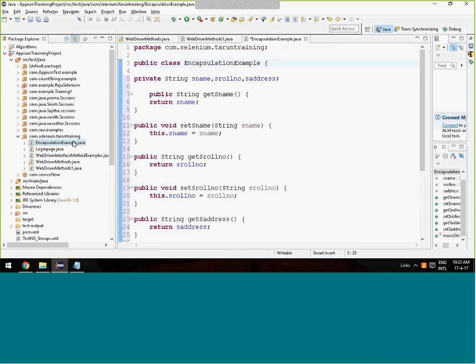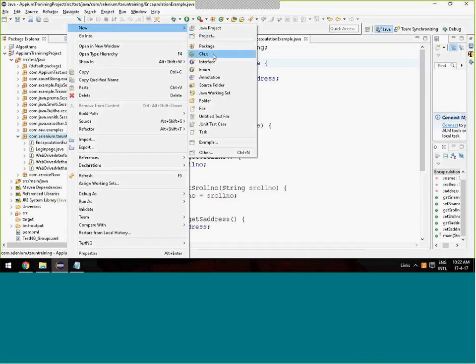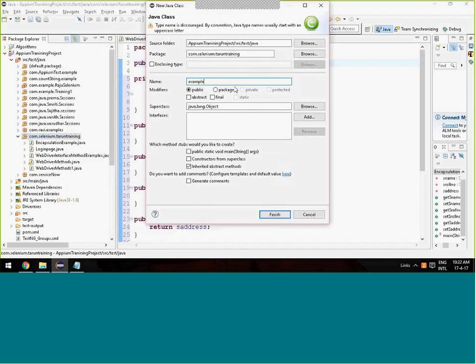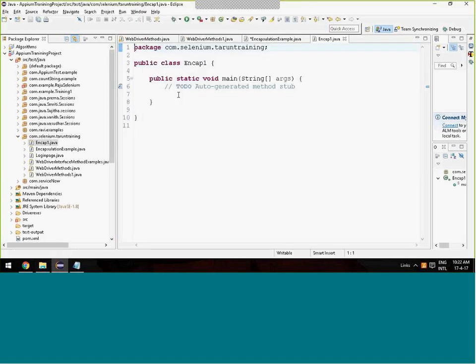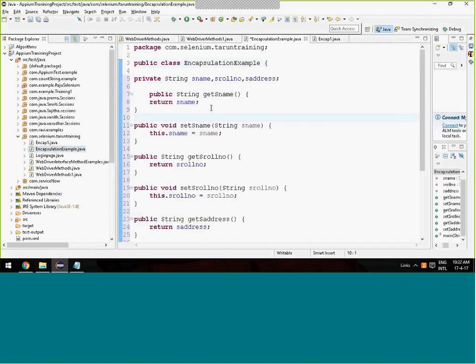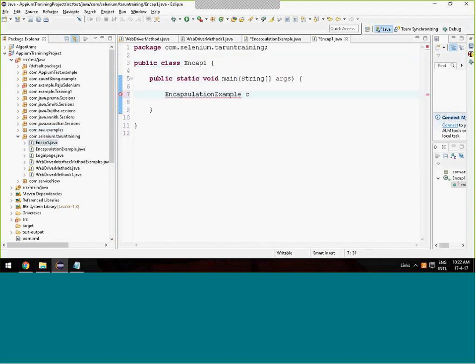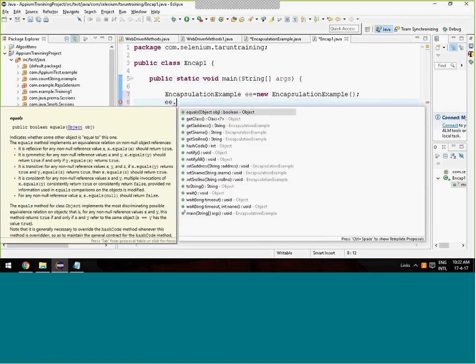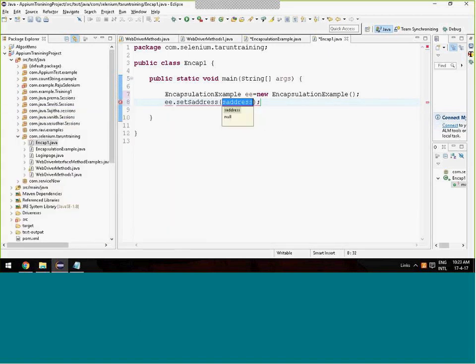Or we can take another class also, no problem. I will go to taking a new class. Example of Encaps example. So I'm creating an object of this class. Which object? Encapsulation example in the Encaps1 class. Encapsulation equal to new encapsulation example dot set address. Setting the address as Hyderabad.